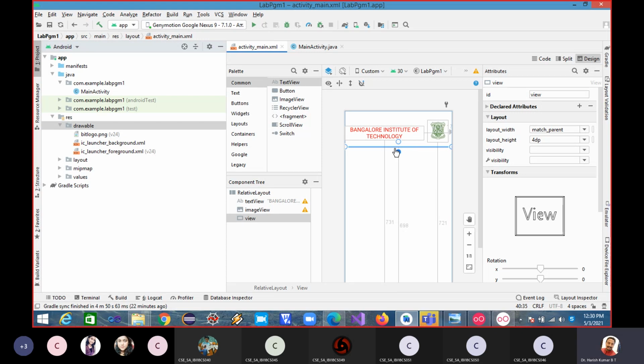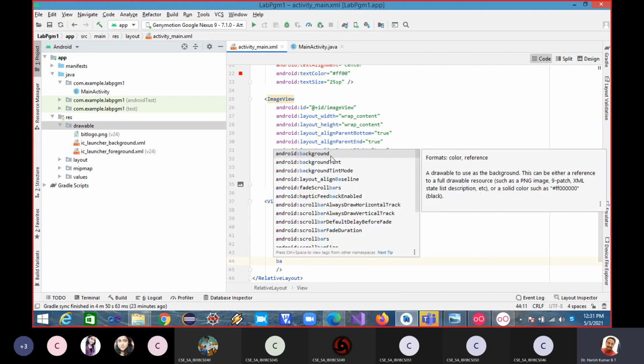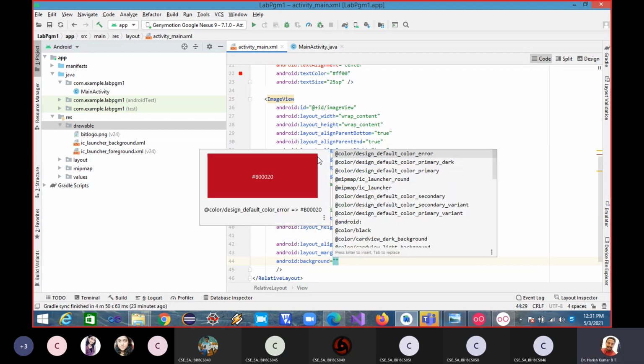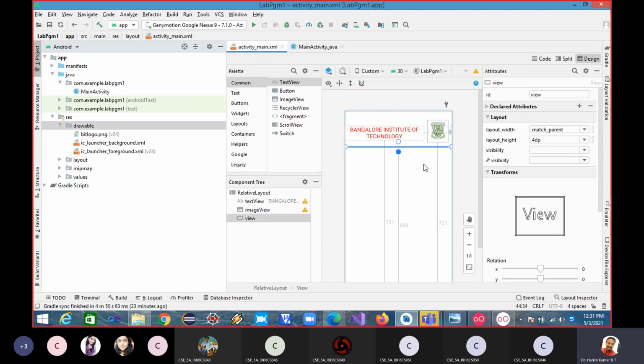So what we will do is assign a gray background color to this. We'll move back to the code again. Here, inside the view, just type background. I'll use the color, and I'll give you the color code for gray too: #444444. Now go back to the design and you see it's a gray color. The background color of my view, I've changed it to gray.